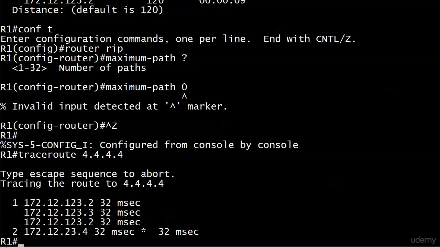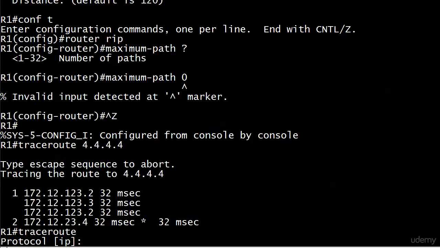Now, if you wanted to send more probes, you could look at that and say, okay, that's 66, 34 or 67, 33, however you want to say it. Two of them went to router 2, one of them went to router 3. Let's say that you wanted to send a certain number of probes. Then you could use what we call extended traceroute. And you just enter the traceroute command and then hit enter.